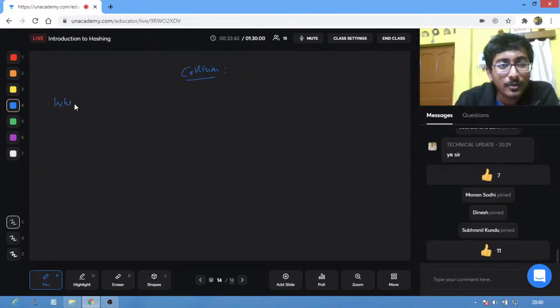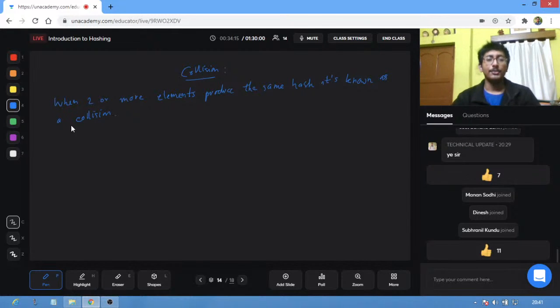So when two or more elements produce the same hash, it's known as a collision. Now we need some way to handle this collision. So when two or more elements are producing the same hash, it's known as a collision.